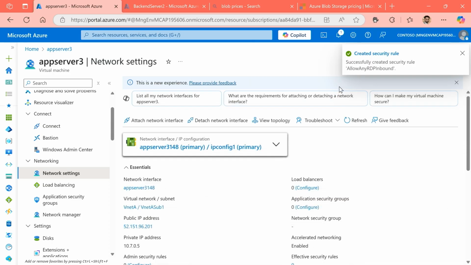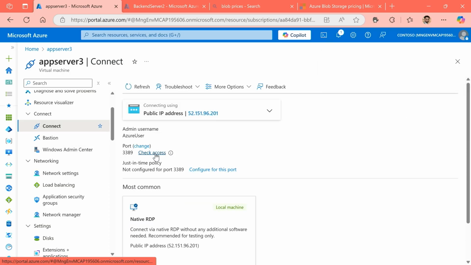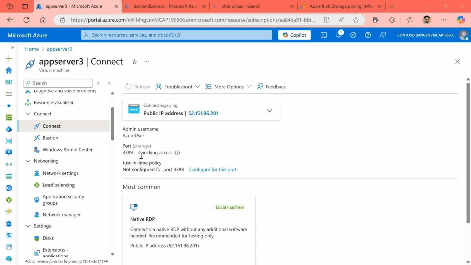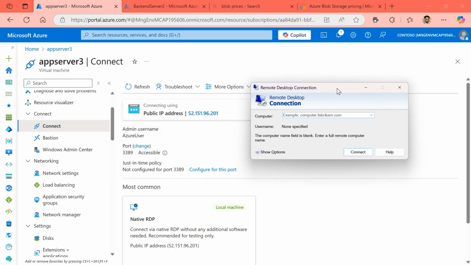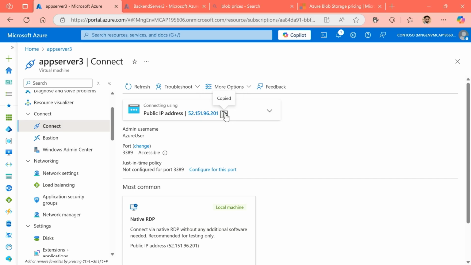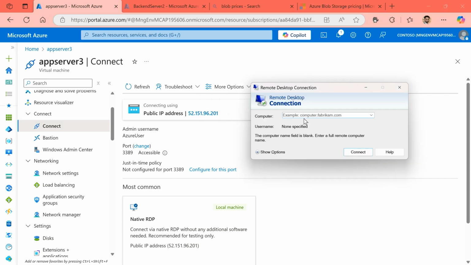Now, once this rule is created, we can go back into the connect option and one more time check if everything seems okay for us to connect to this virtual machine. Now, while that checking is going on, what we can do to get ready on our machine, we can start an RDP connection and start typing in the public IP address. Now, it seems like the virtual machine is accessible, so all I'm going to do is copy that IP address and go into the RDP and type it in.